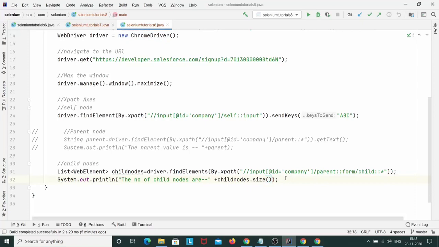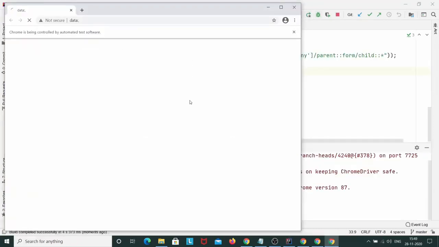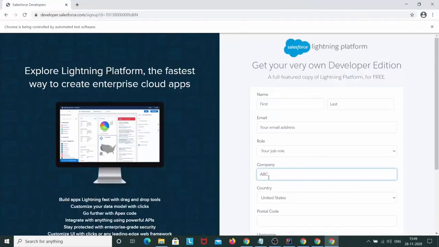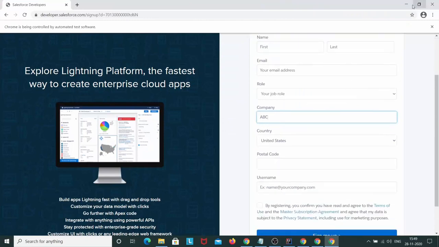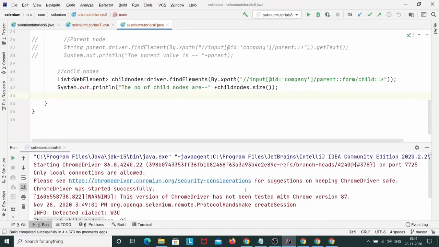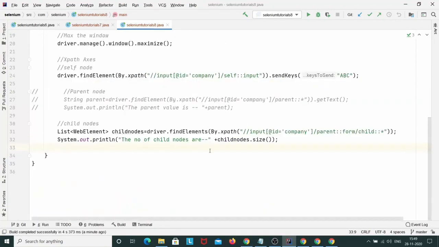Okay, so you can automate any site, like you can automate facebook.com, Gmail, or Google. That's on you. So let's run this command. Our Chrome browser is launched. It's navigated, it's maximized, and the company name, that is ABC, is entered. And let's see, the number of child nodes is 25. So this way we have found the number of child nodes.